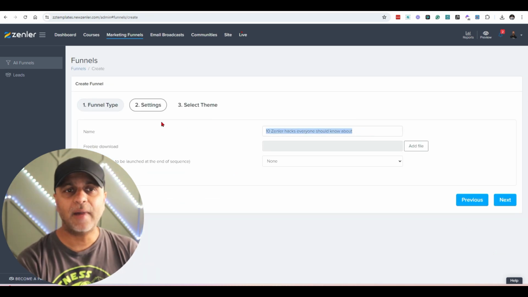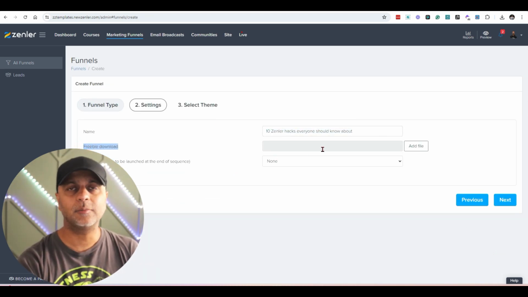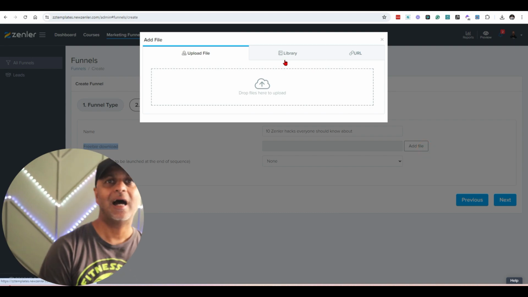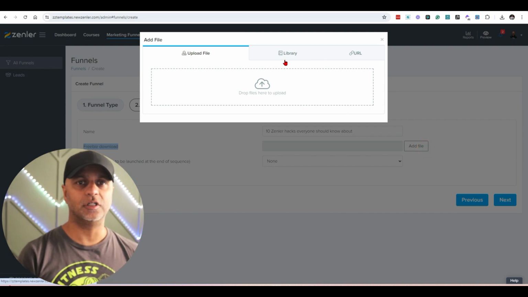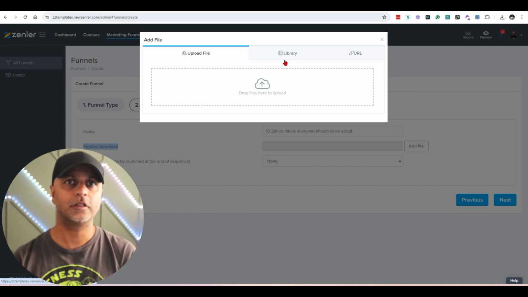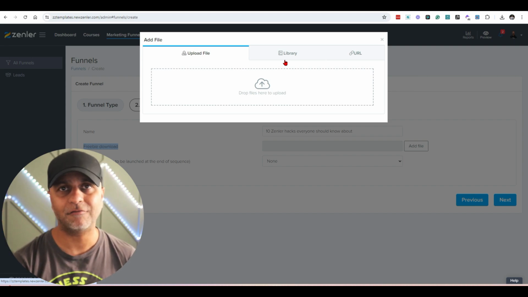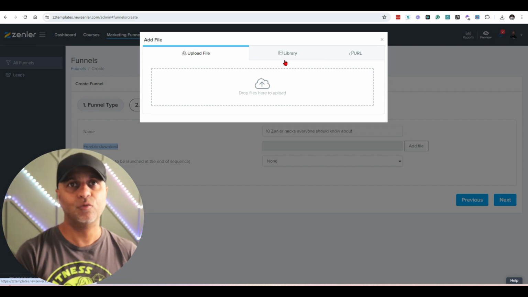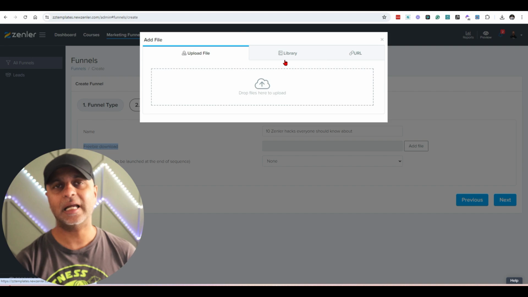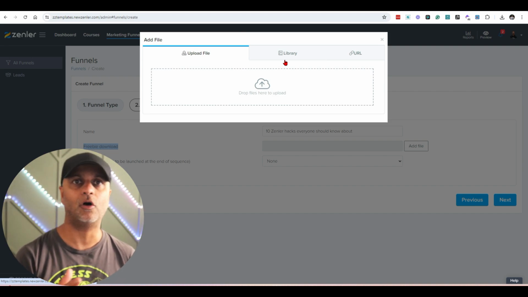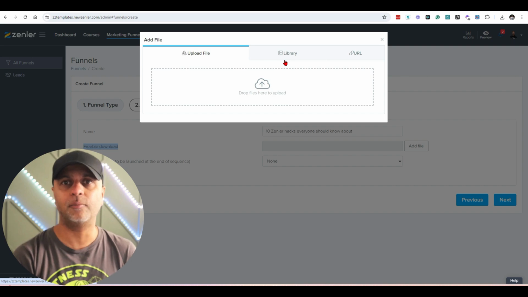So I've given my lead magnet a name, and then the next step is to choose that freebie download. I would highly recommend not to do this, because if you're giving away the download on your thank you page, people can put in fake emails and they're going to skip that filtering where you want the real emails. So typically I leave this blank, but if you want to show that download on the thank you page, then you would upload it here.